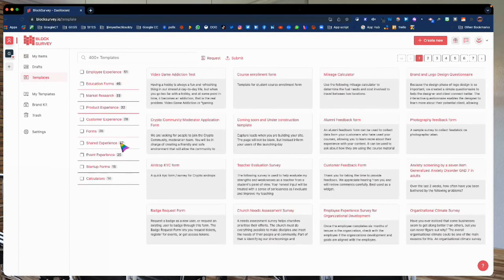We can see we can search for different types of forms and surveys and experiences that we might want to go through. So for example, there are things like alumni feedback, we've got teacher evaluation surveys, we've got things like organizational climate surveys. We can do an anxiety screening using the GAD scoring system. There's photography feedback forms, mileage calculators, all these kind of things, brand and logo design, loads of things you can use these for.